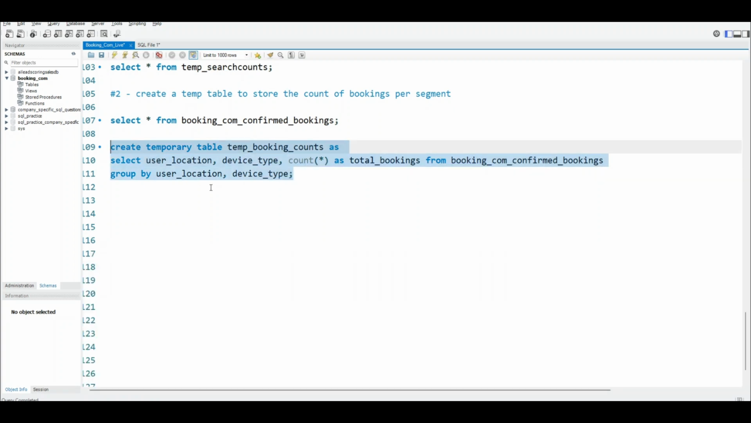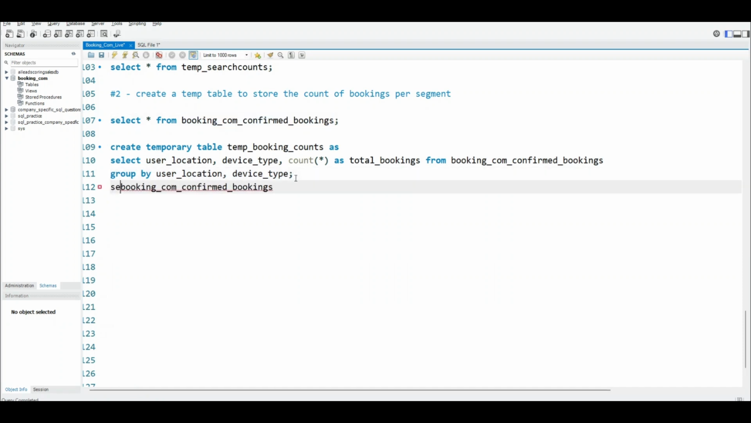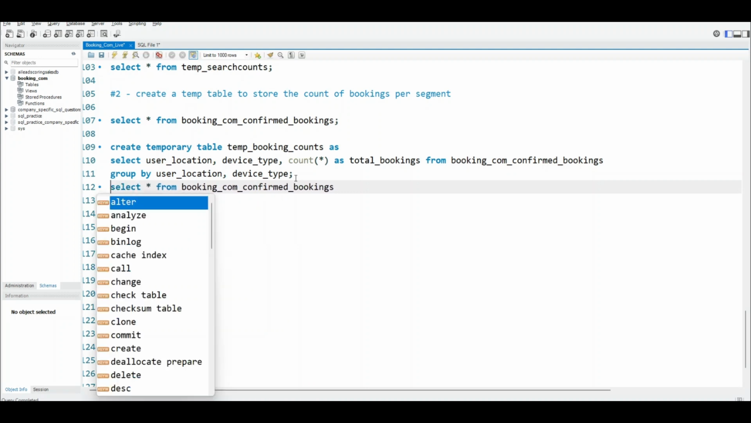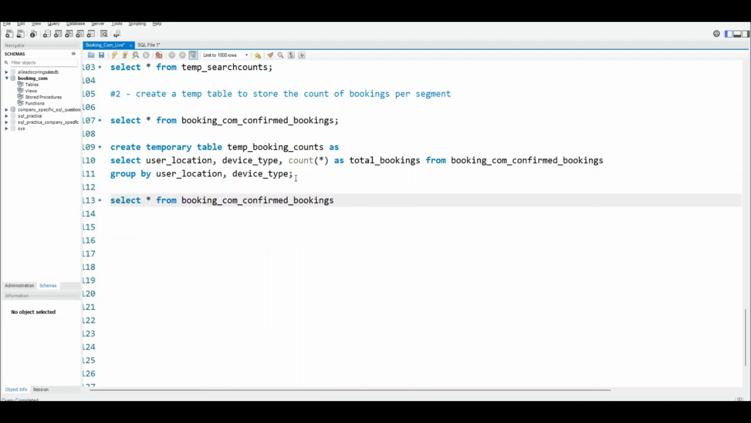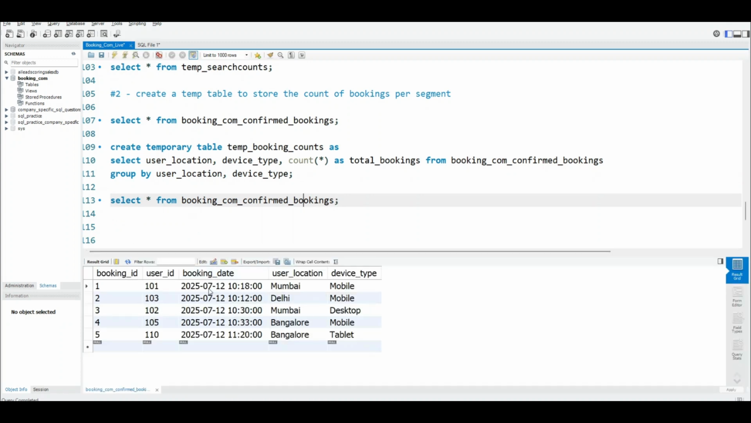Okay, so when we run it, let's see what is in this temp table which we just created, so select star from, not alter, select star from, and I will just run this. You will see that these are the user IDs that were created. Now, if you see the temporary table that we just created, I will just replace it here, select star from temp booking counts.